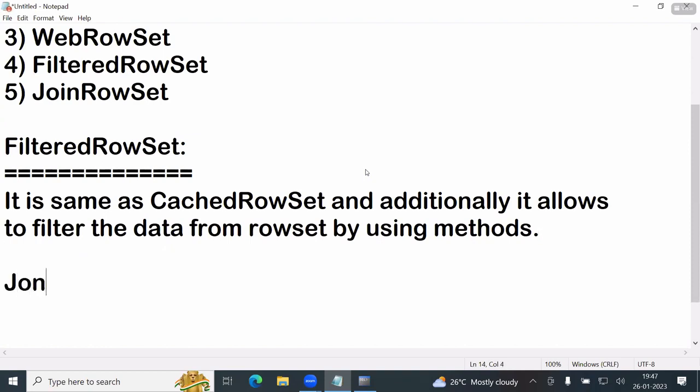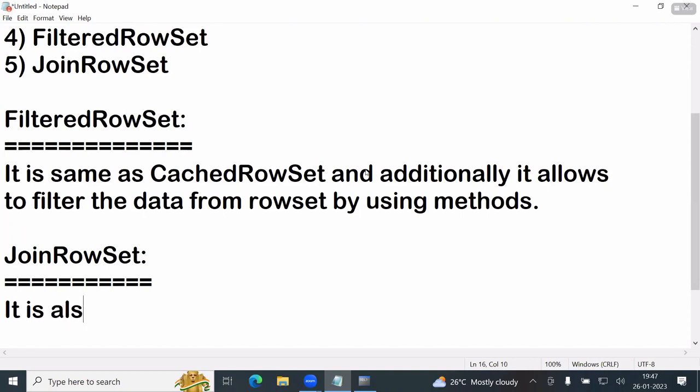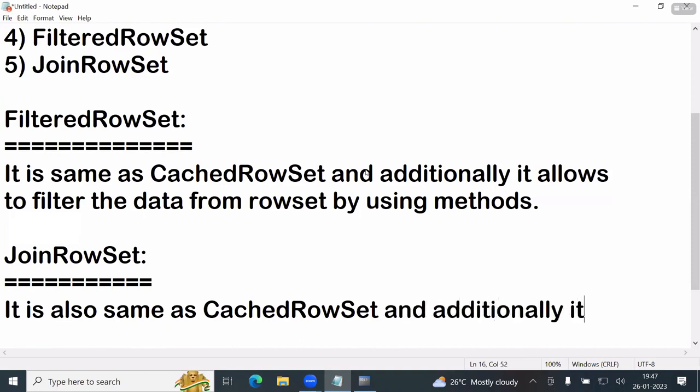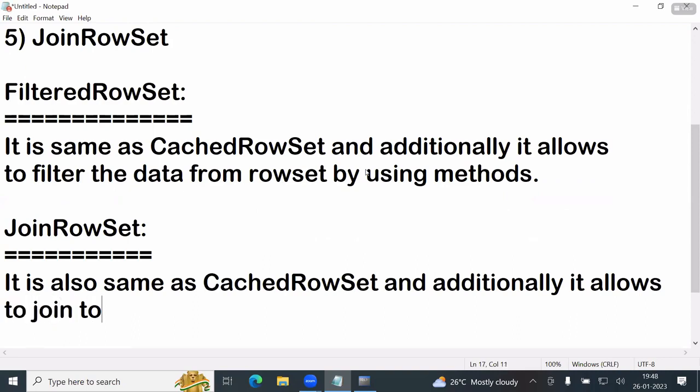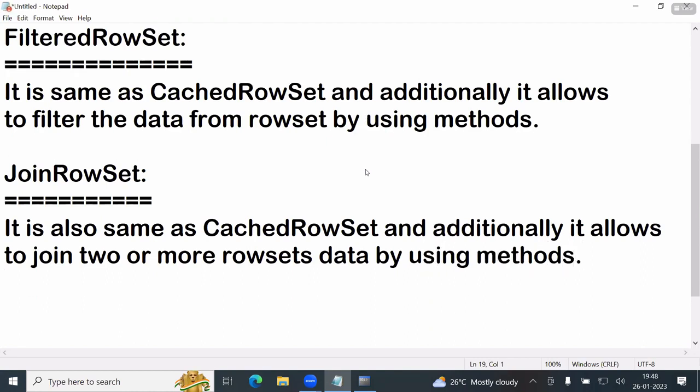Next, this is also not important. Join row set. Write it. It is also same as cached row set, and additionally it allows to join 2 or more row sets' data by using methods.